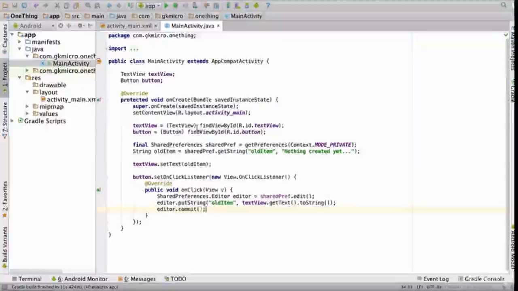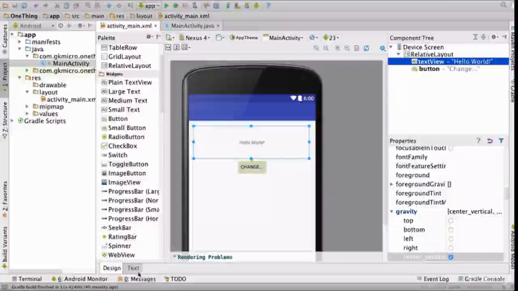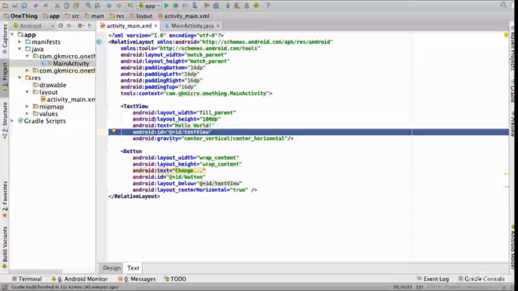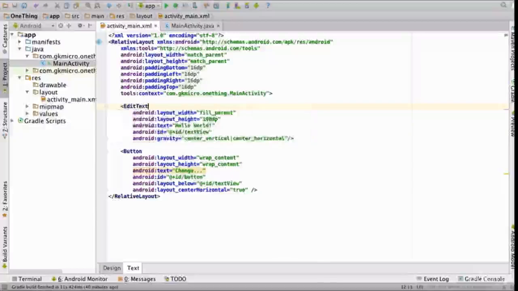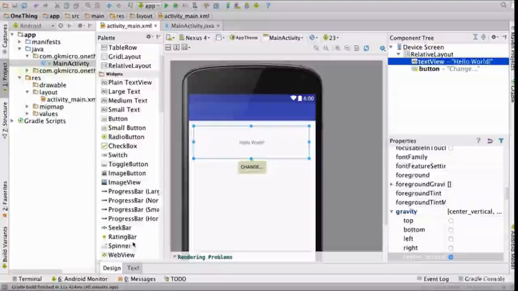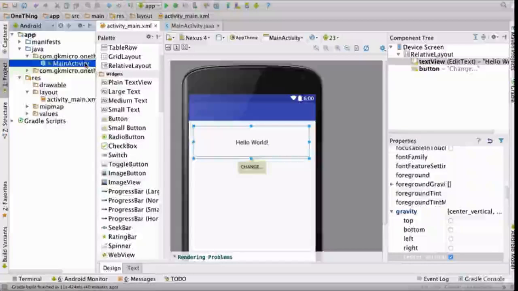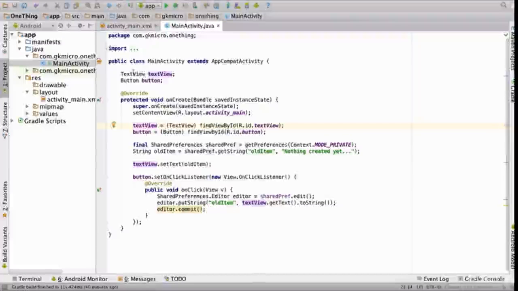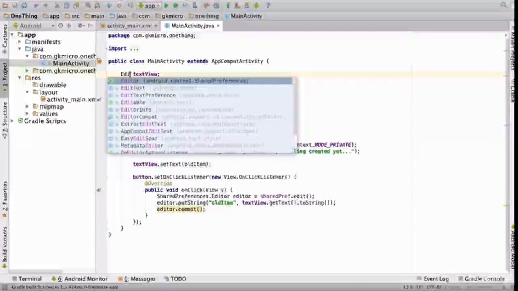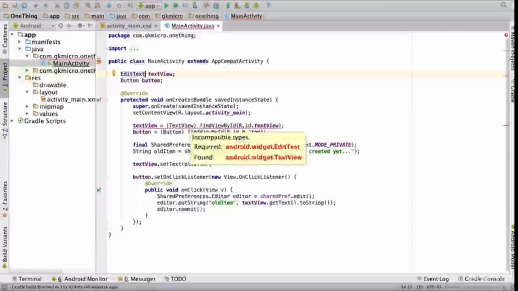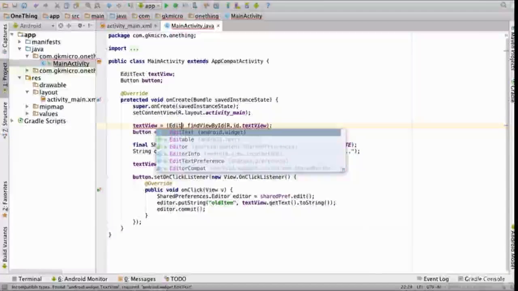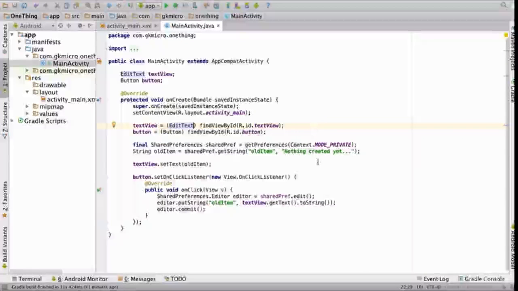Now, I've just realized that I've made somewhat of an error because we don't actually want a text view, we want an edit text. So let's come back to activity main. Let's go to our text view and text, and let's put the type up here as EditText. There we go, and save that. And if we go back to design, there are no errors. Go back to MainActivity.java, and then we're just going to change these types to EditText, like so, and then here, EditText, and that should be fine.